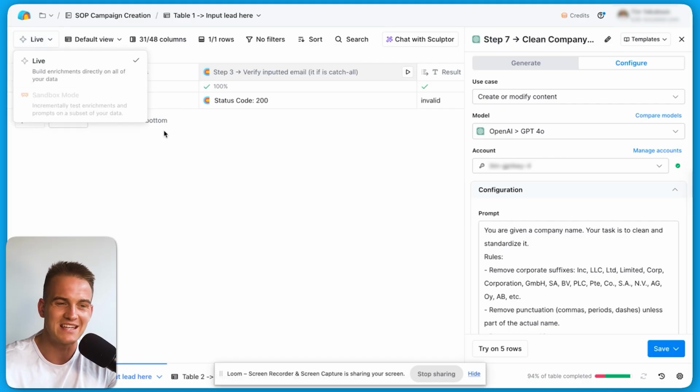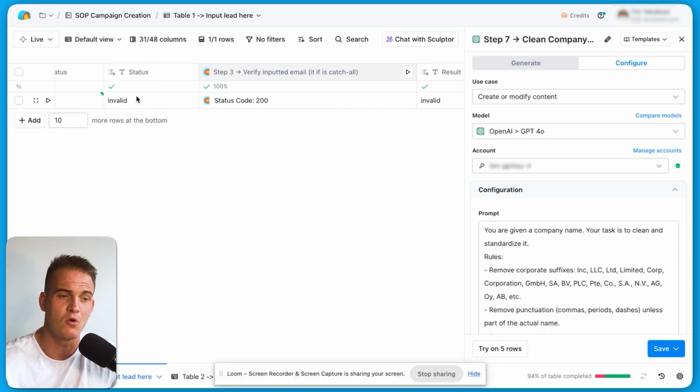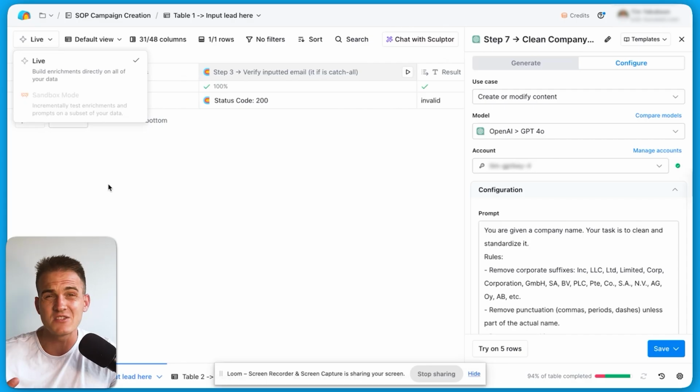What this means is whenever you import data into the Clay table, you can switch it to sandbox mode so that you can start testing the Clay table without risking burning a lot of Clay credits in the process. So I very much recommend that whenever you have some sample data and you're just building your Clay table from scratch, all you need to do is import 5 or 10 rows of data and then click on the toggle to switch to sandbox mode. And this way, hopefully you'll save quite a lot of Clay credits in the process.